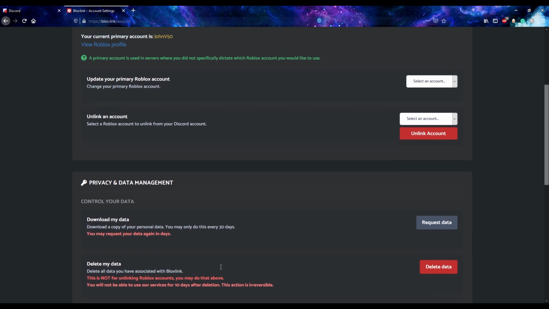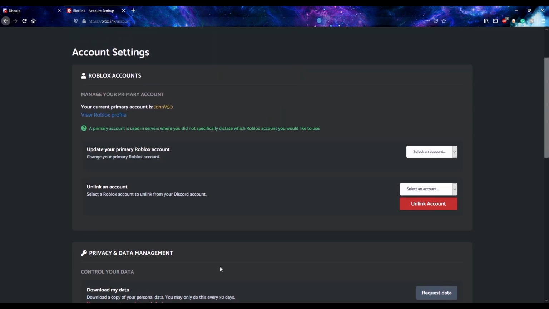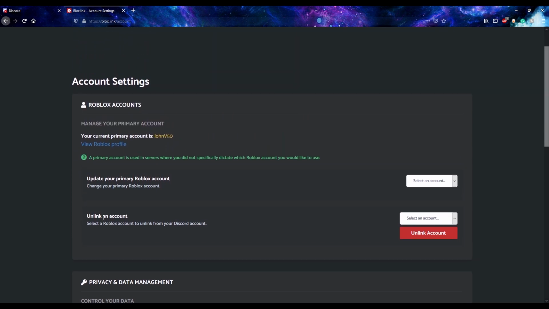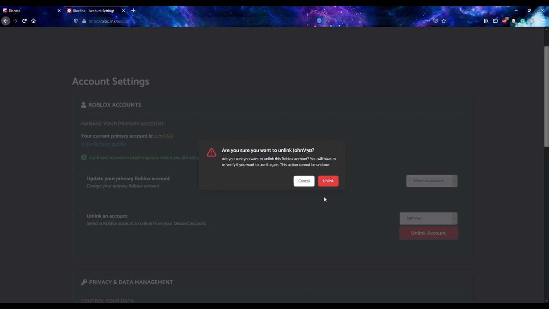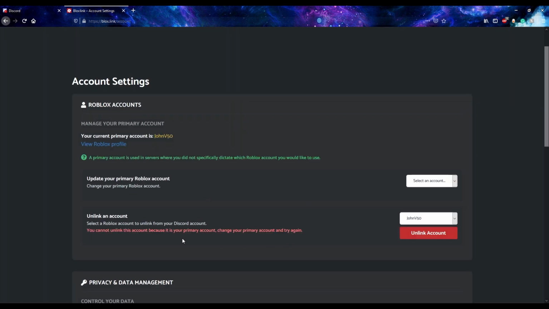Now the actual way to unlink is up here where it says unlink an account. Remember, you need to add your new account before unlinking your account so Bloxlink knows which account to switch to. So add an account first, then unlink your old account after. Now if you only have one account on Bloxlink and it's your primary, that's a whole different story. Bloxlink will not allow you to unlink that because it needs an account in order to join a linked server.